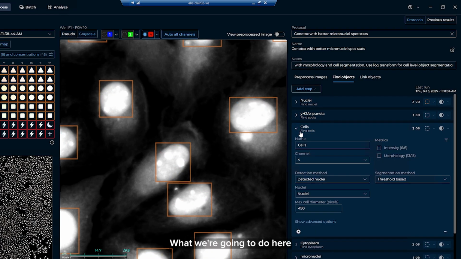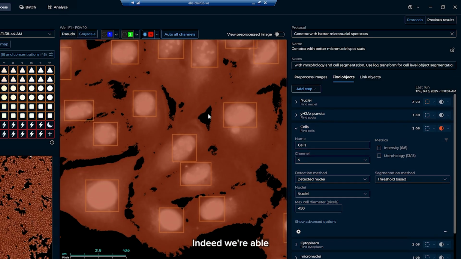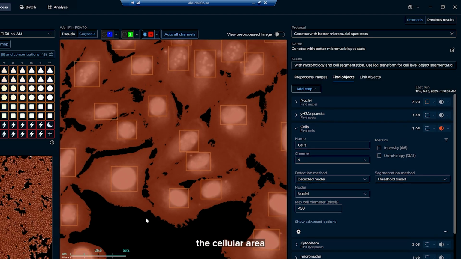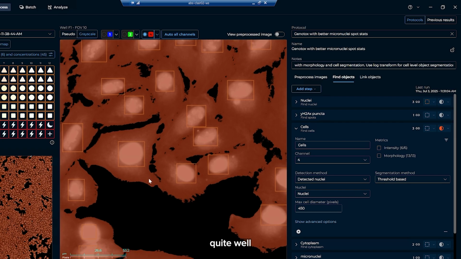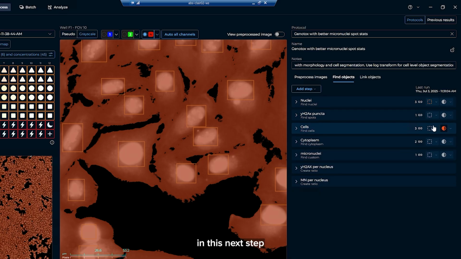What we're going to do here is use those detected nuclei that we found in our first step, and look at an area around that for the cell. Indeed, we're able to segment the cellular area quite well. Now, this is not an object-based mask. We're just segmenting whether it's cell or not cell, because all I'm going to use this mask for is to identify the cytoplasm, which is what we're going to do in this next step.